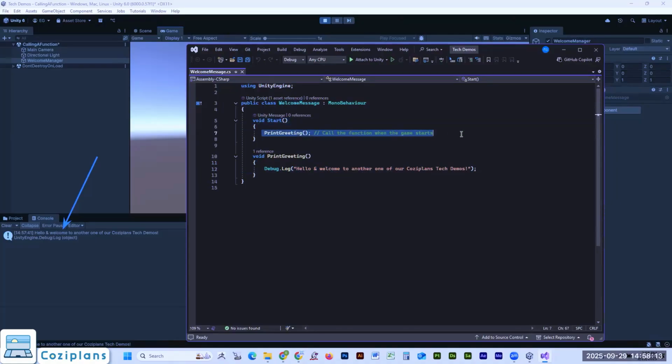It jumps into the function that we created, which is called print greeting. So we have print greeting. Don't forget to have your little semicolons in this. And we come down here. It doesn't have any parameters. It doesn't have any return values. It just comes in and prints to the debug log, hello and welcome. That's all there is to creating a basic function with no parameters.